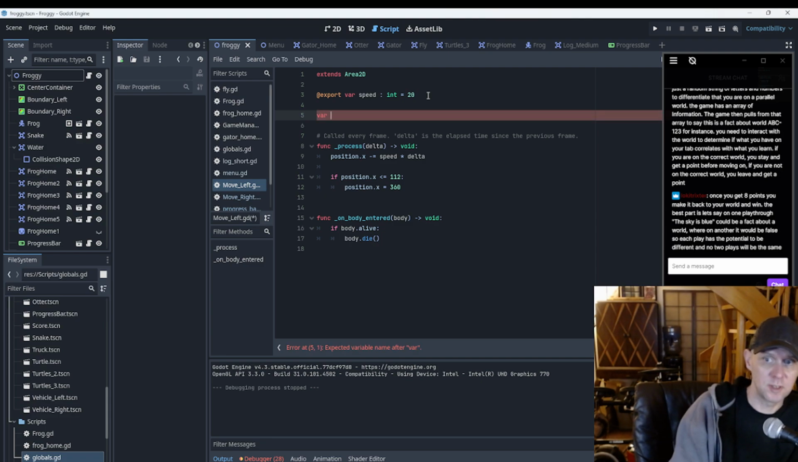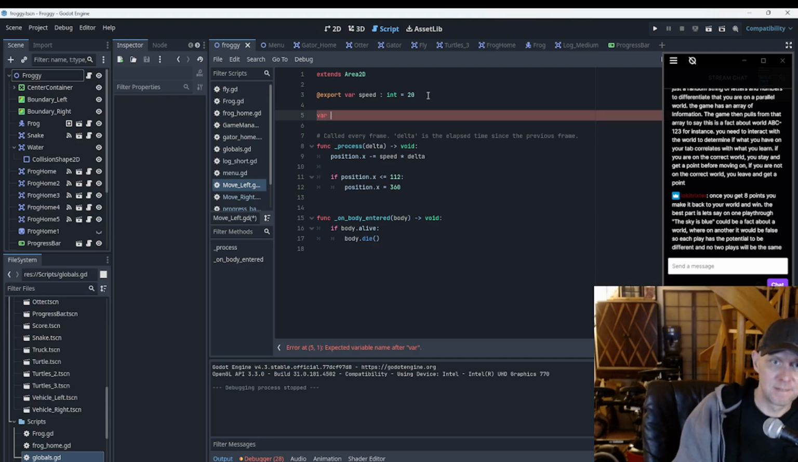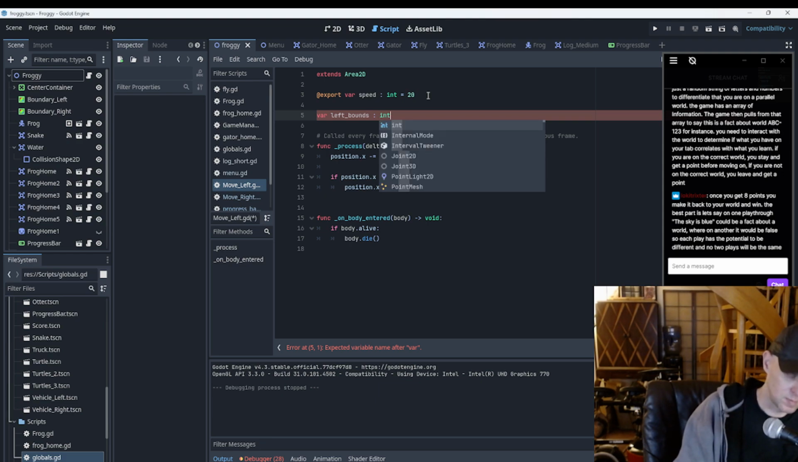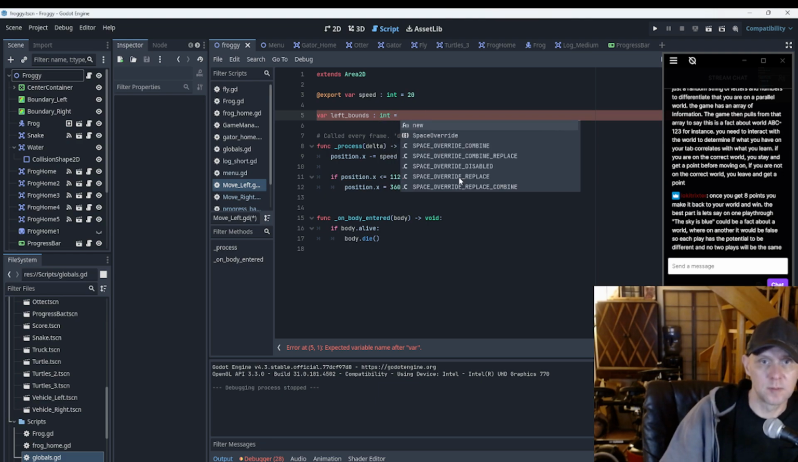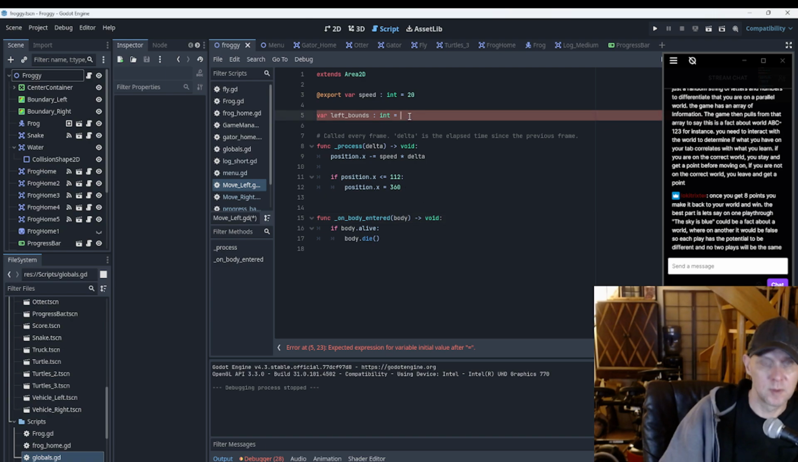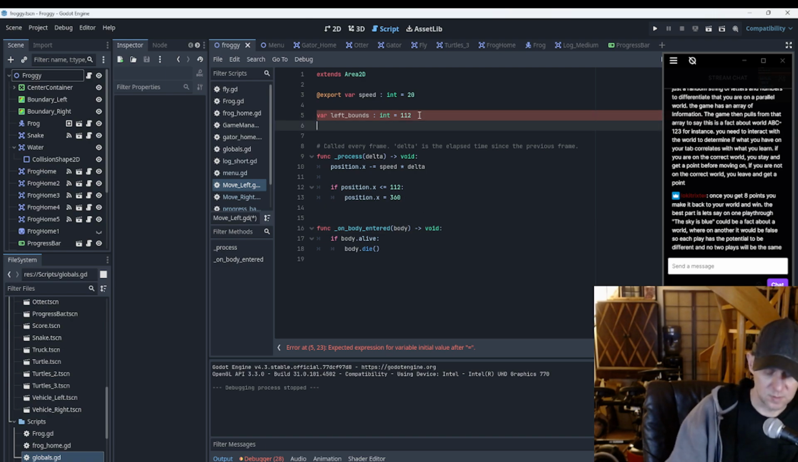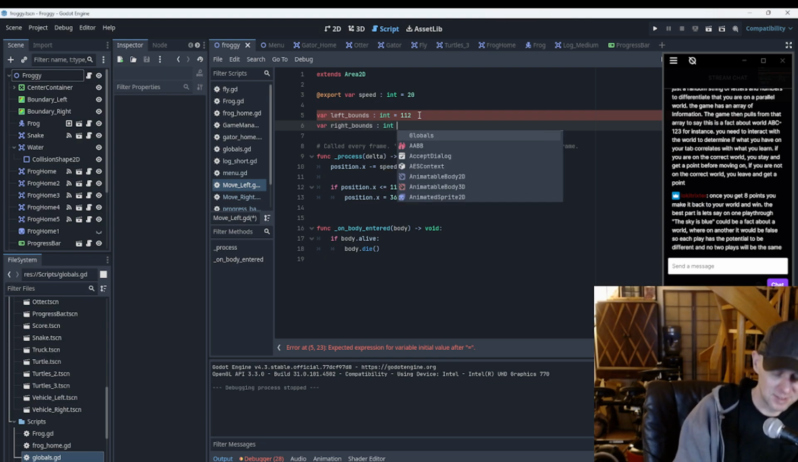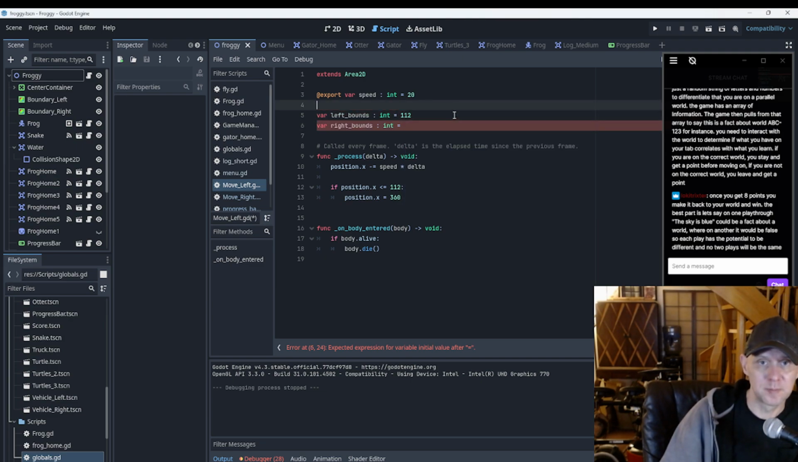Left boundary. Left bounds. I'm gonna set that to 112. I just realized some light just went. Oh no, I didn't. Okay. 360.